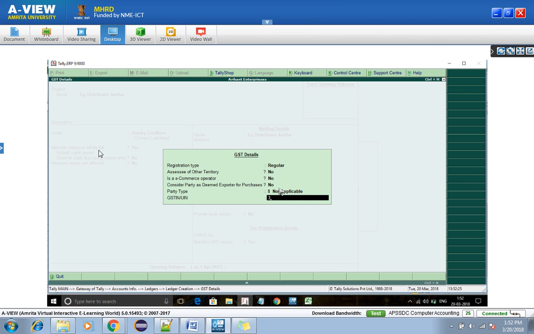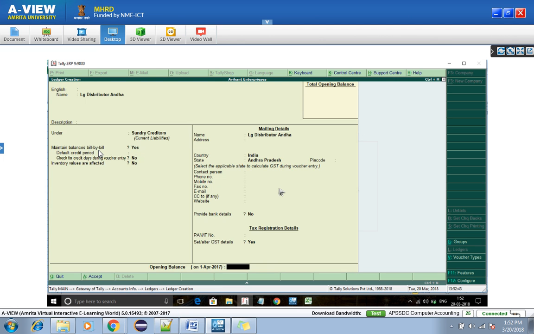I am giving the GST number here 37 ACLPJ PG 62 A1ZQ. Accepted. We have created LG distributor.